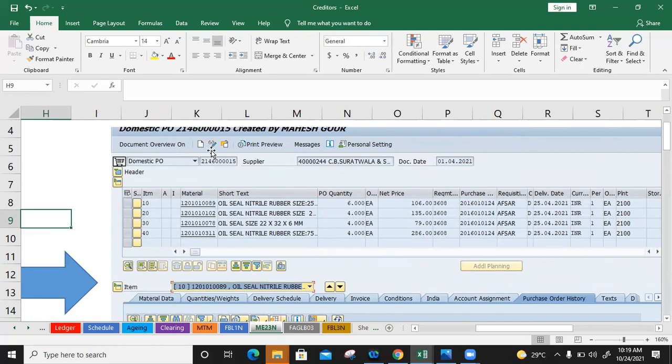So you need to do one thing. There is a pencil sign. You can click here and change the PO number for which you want to see the details. You put in the PO number and press enter. Then the PO for which you want to see the details appears.